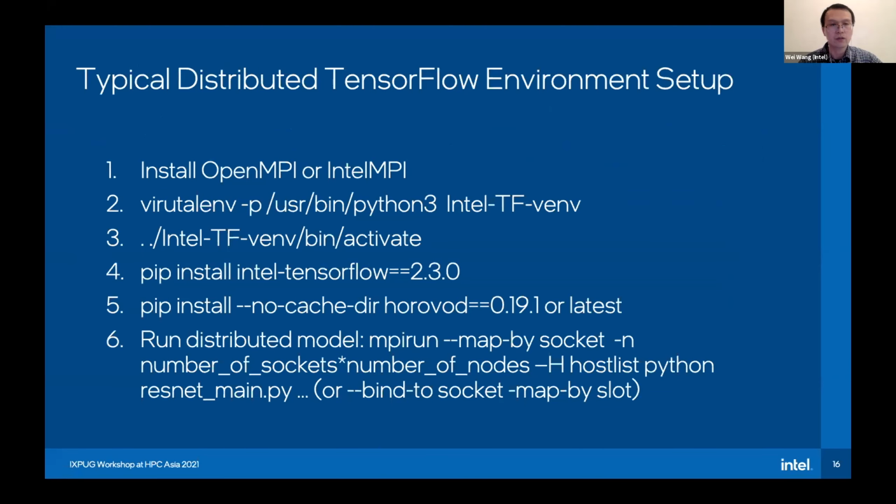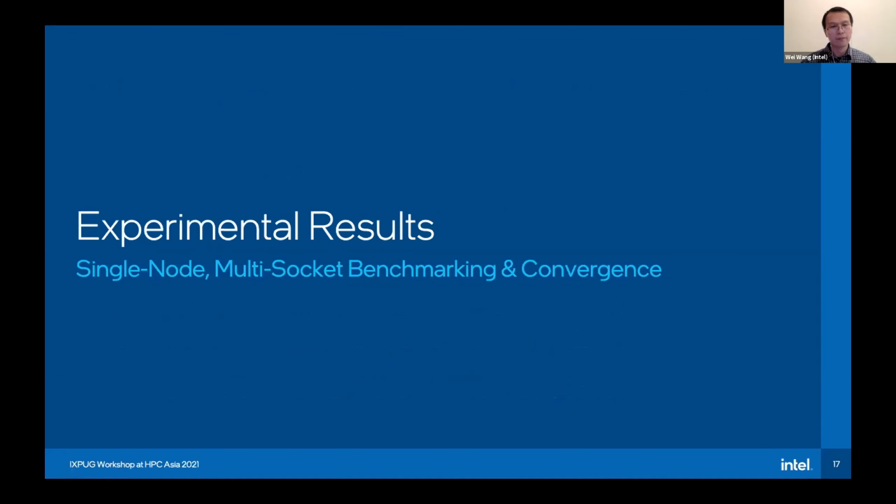I'll quickly go over the typical distributed TensorFlow setup. Usually we install TensorFlow first and then install Horovod. The prerequisite is that a certain version of MPI needs to be there. Then you launch the MPI command to specify how many hosts, how many nodes, and how many sockets you want to use. We will first show the single node multi-socket benchmarking and convergence results, and then touch upon the multi-node studies.